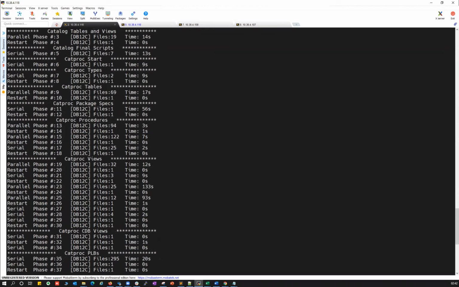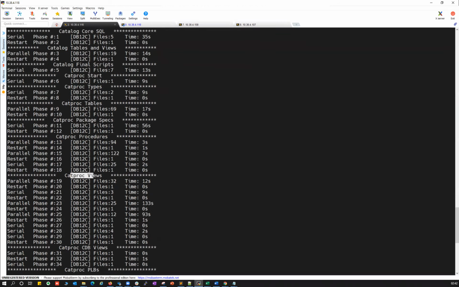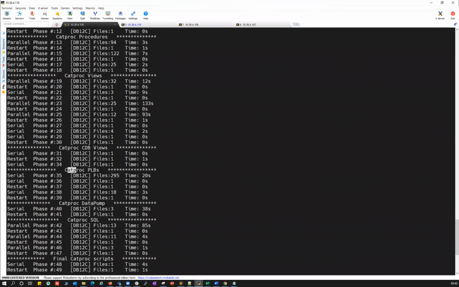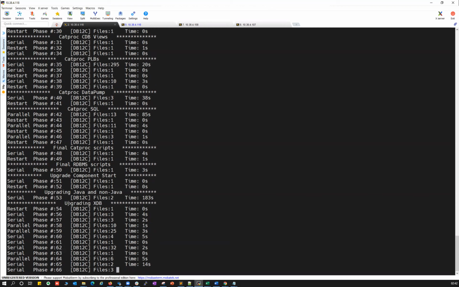And you can see each of these components, if I come from the top: executing change scripts, then catalog core SQL, catalog tables and views, and catalog final scripts, and catproc, catproc tables, catproc views, catproc CDB, catproc PLBs, catproc data pump, catproc SQLs, and final catproc script and final rdbms script, and upgrade component starts here, upgrading java component, upgrading xdb component. Right now the xdb component is going on.